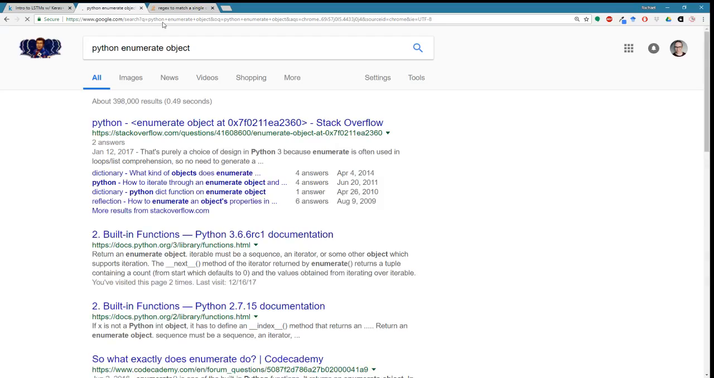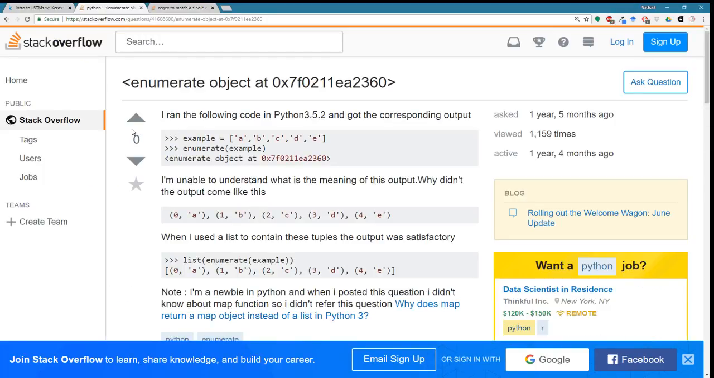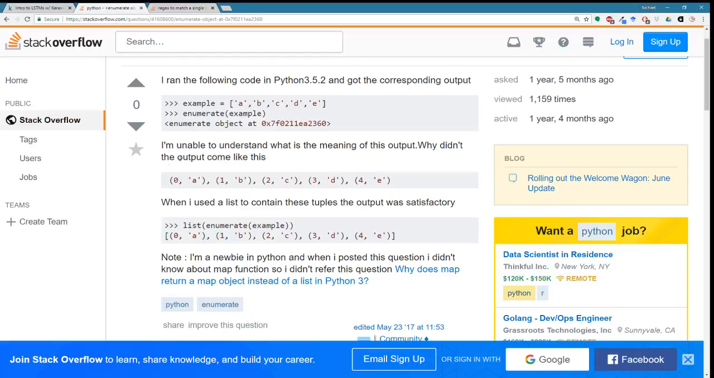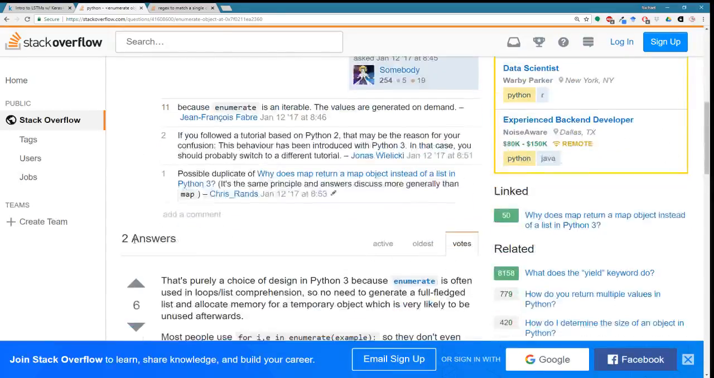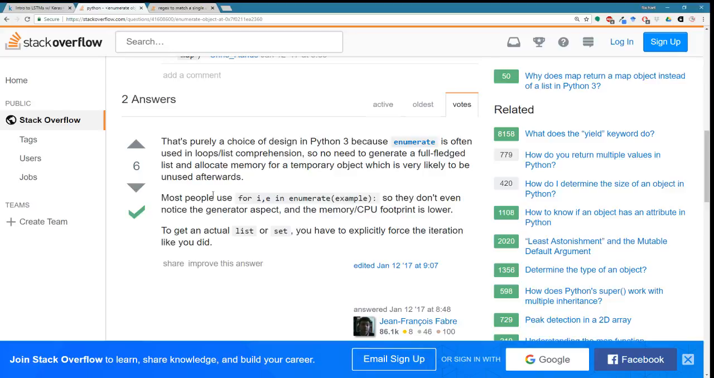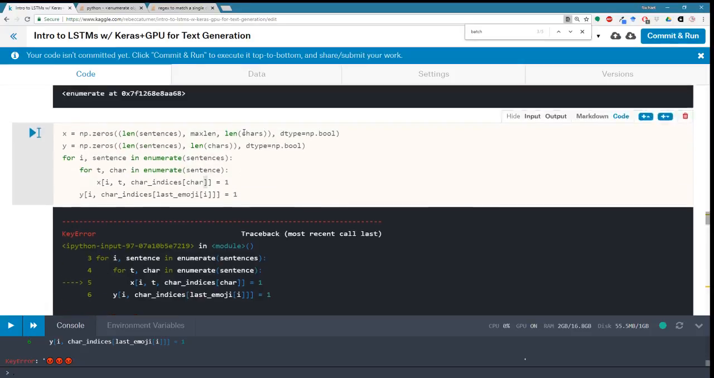What is an enumerate object? Tell me about it. I don't understand the meaning. Why doesn't it put all my bits? Enumerate samples. Okay, so the enumerate object has a tuple in it? Oh, it's an iterable, and the values are generated on demand. Enumerate is often used in a loop or list comprehension, so needing to generate a fully fledged list and allocate memory is a temporary object very likely to be unused afterwards. Most people use it in enumerate examples, so they don't even notice the generator aspect. And the memory and CPU footprint is low. I think I don't understand enumerate. Is that what's happening? Is that why we have problems here?